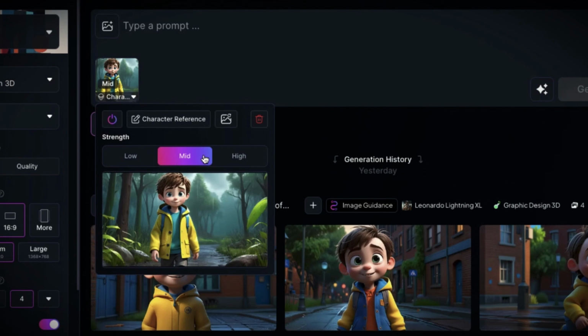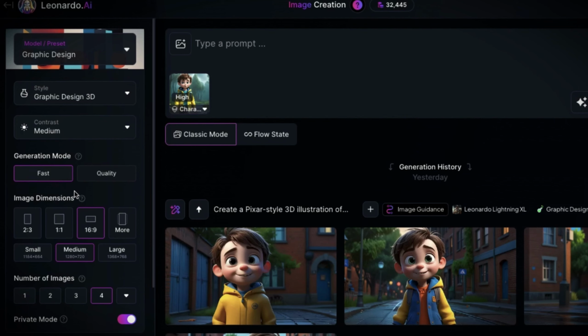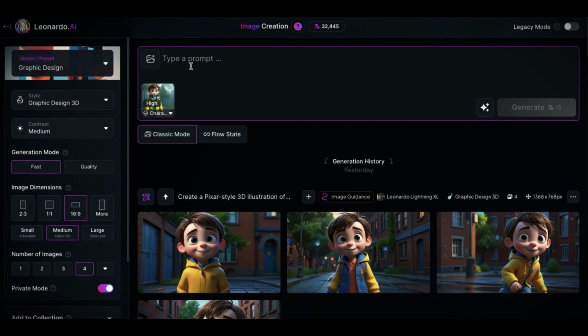Click the reference image to set its strength to low, mid, or high. I would start with high and adjust as needed in some of the next generations. Feel free to adjust the settings on the left side again if needed. I'm happy with these settings, so I'll keep them as they are for now.